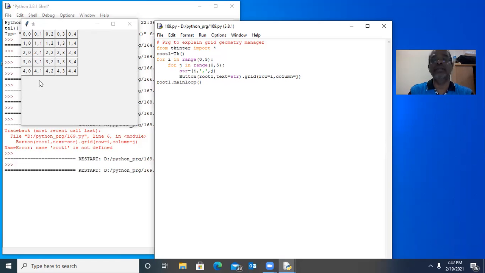So this is the way to position the child widgets on the top level window using pack, grid, and place. Depending upon the situation, you have to select any one. Either you can go for pack, grid, or place; that is your choice. If you want to create calculator-like software, better you go for grid. Otherwise, you can go for pack or place.